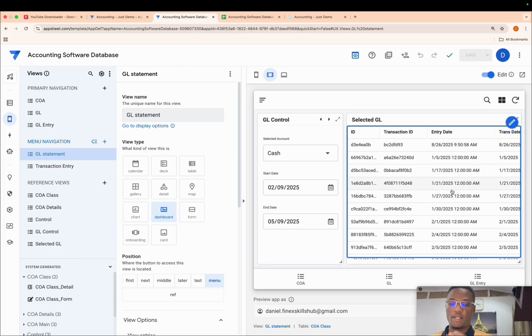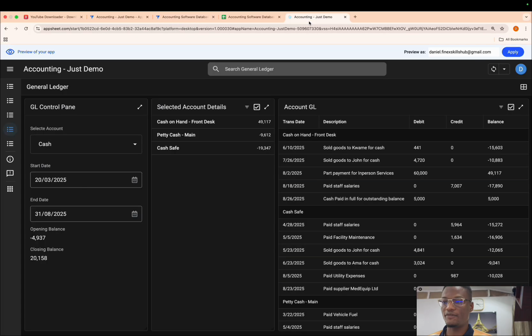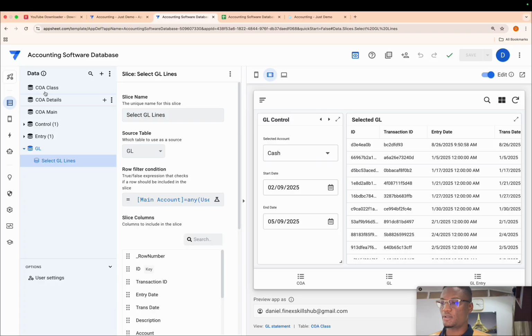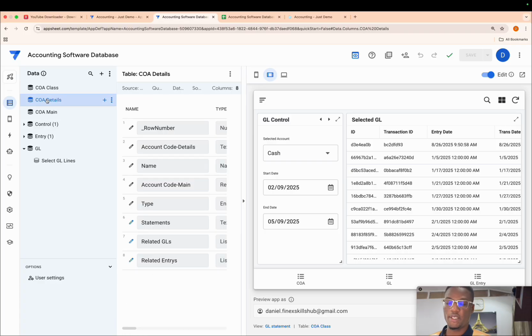Is that okay? Now what we want to do is we also want to allow the user to have a list of all the account details over there or the related cash accounts, basically. Just like how we have over here, where we have the related cash accounts, the user can just see at a glance what the total or the closing balances for each cash related account is. So come here, and then we're going to come to our data, come to COA details.